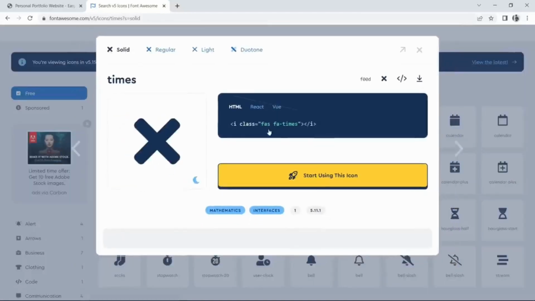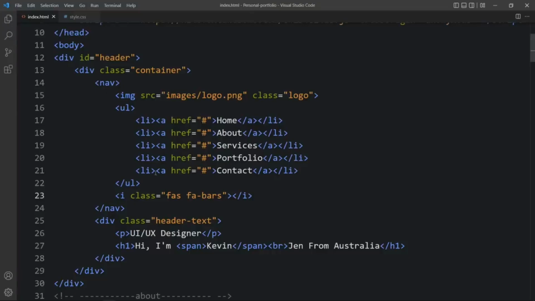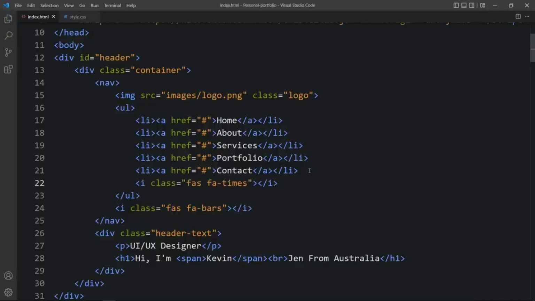Click here and click to copy this one. Then add it here just above this closing UL tag. Add a space and add it here. So we have added one cross icon and one menu icon.